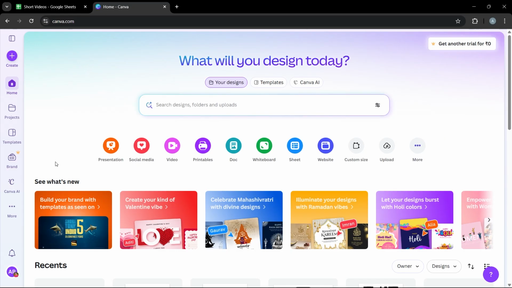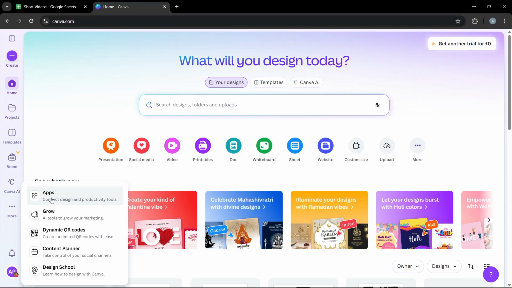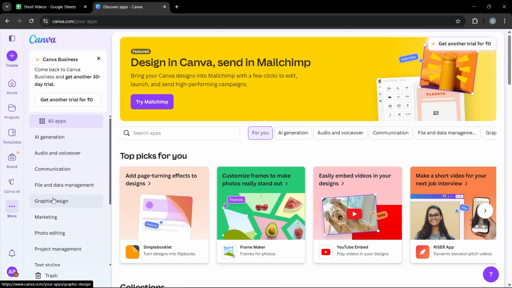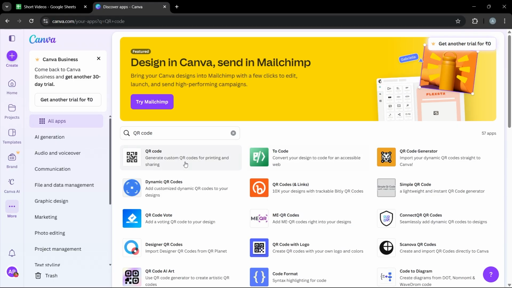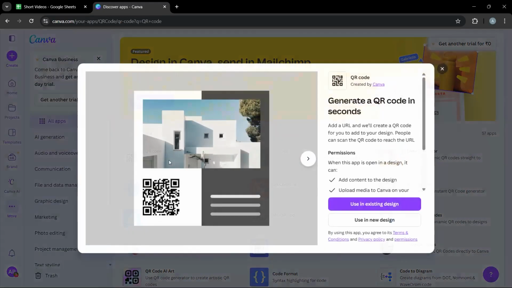It's right there. Now here click on this option of more, and under this you will see this option of apps. Just simply click on apps, and under here you need to search for QR code. Just simply search this, and you will notice that this first option of QR code.